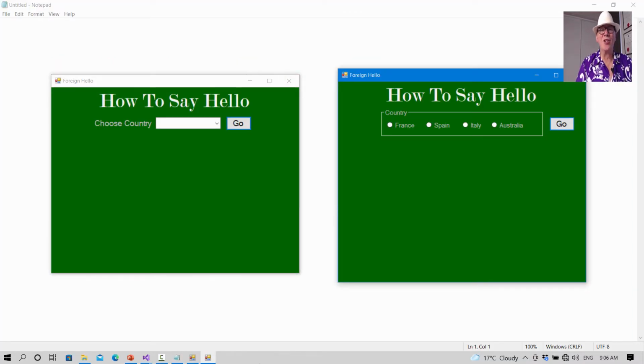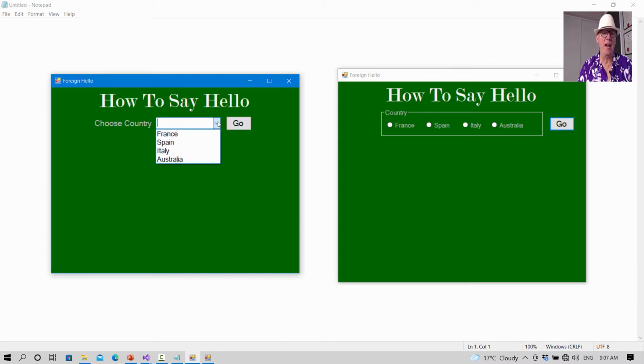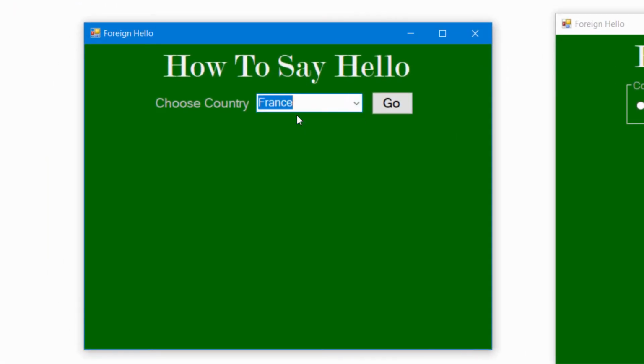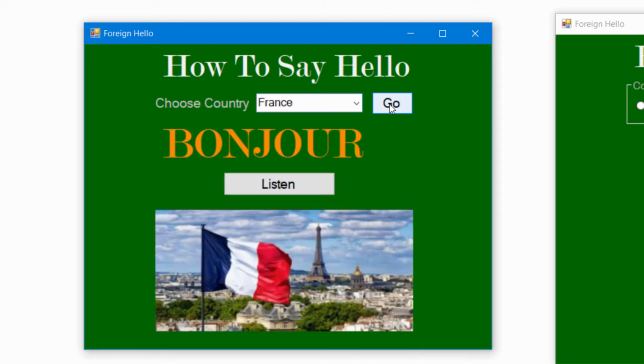Okay, so we have two different versions of the program. The first one uses drop-down lists. So let's pick France and click the go button. And bonjour is the word in French for hello. So let's listen to it. Bonjour. Okay, so we're playing a sound file there, a WAV file.